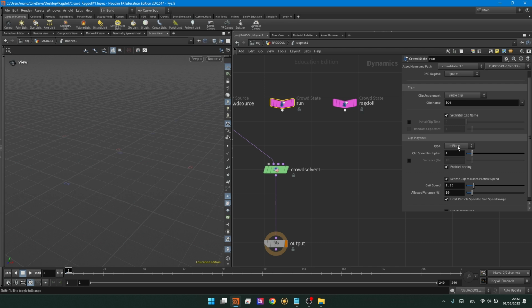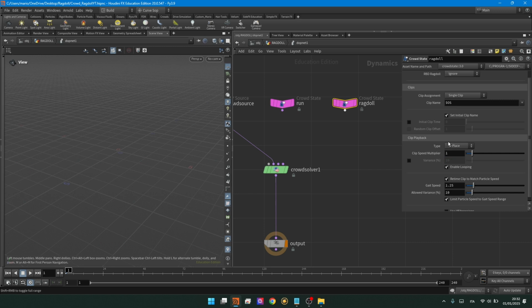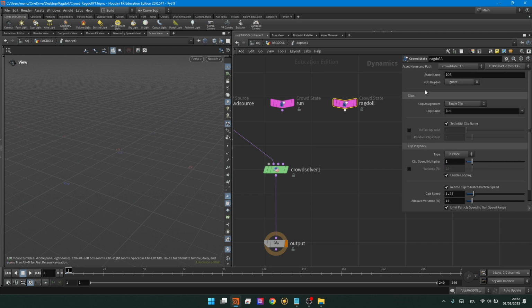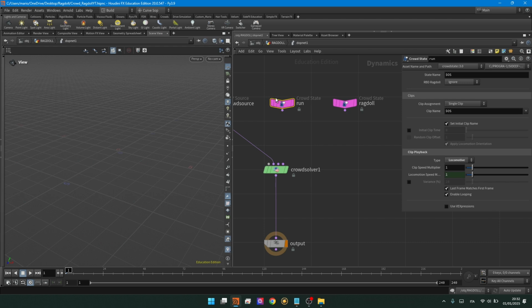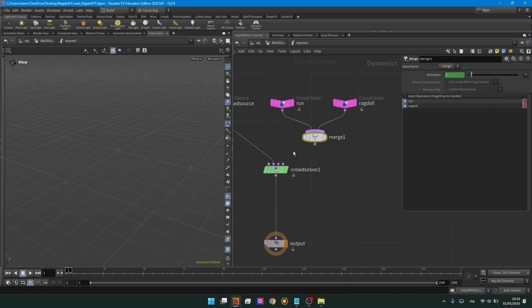So now the run needs to be set to locomotion because we set up all the locomotion before in the previous videos. Then the Ragdoll doesn't need to be set to locomotion, but we need to change the RBD Ragdoll properties. So the Ragdoll will be completely simulated by RBD, so by physics, by collisions. So we need to change it from ignore to active. And for the run, we want the switch between the run animation and the Ragdoll to be as smooth as possible. So we want to set this to animated static. Then I will create a merge. I will connect it to over here and then into the third input.